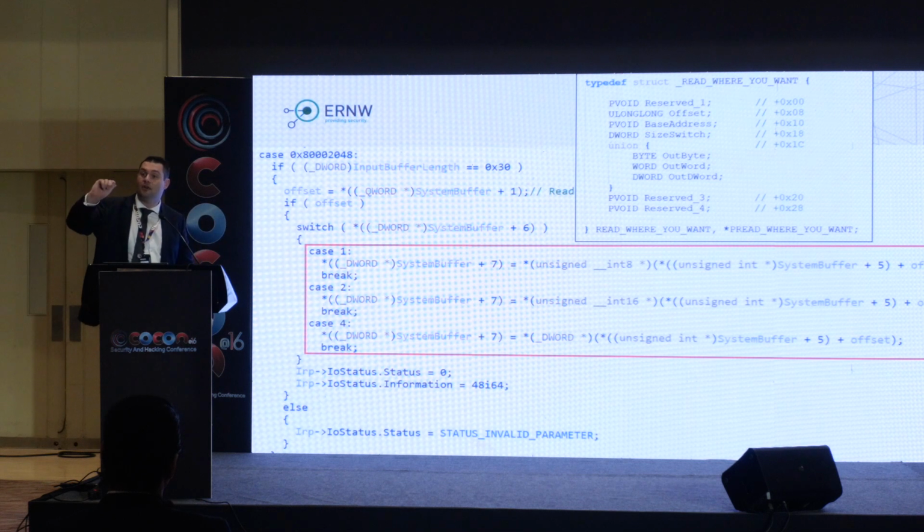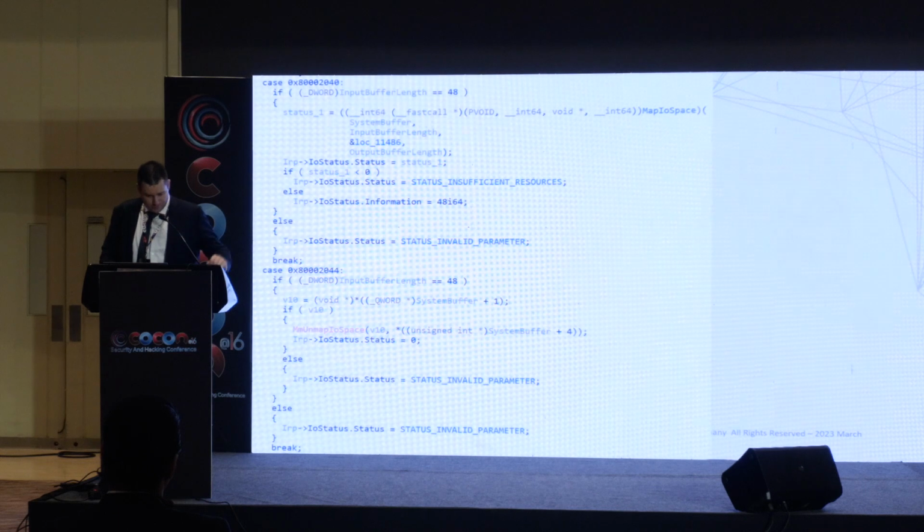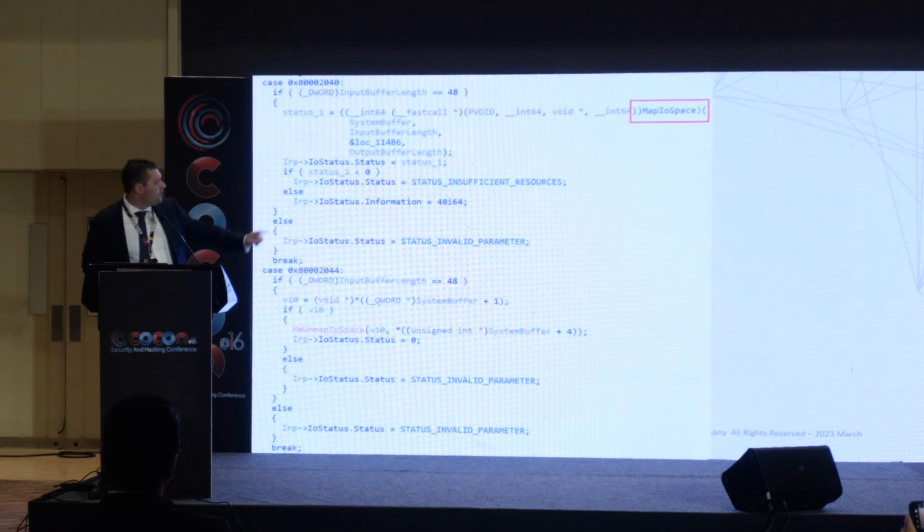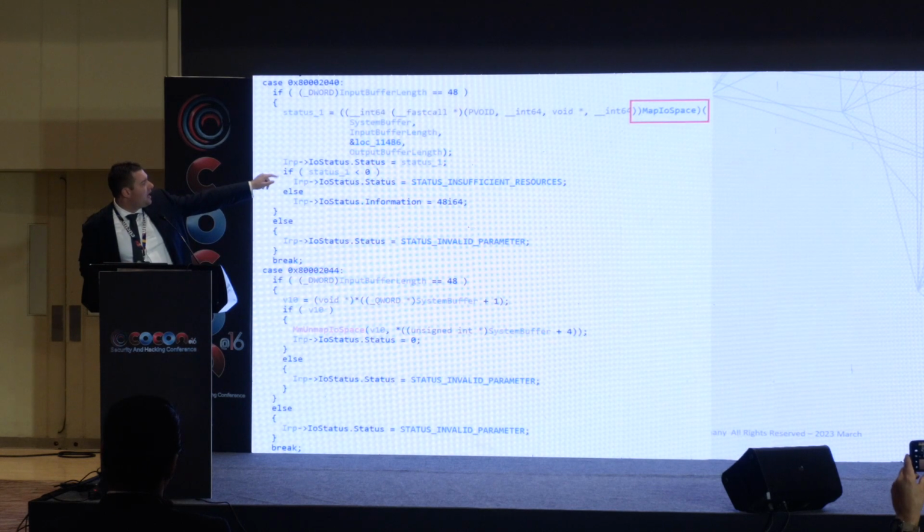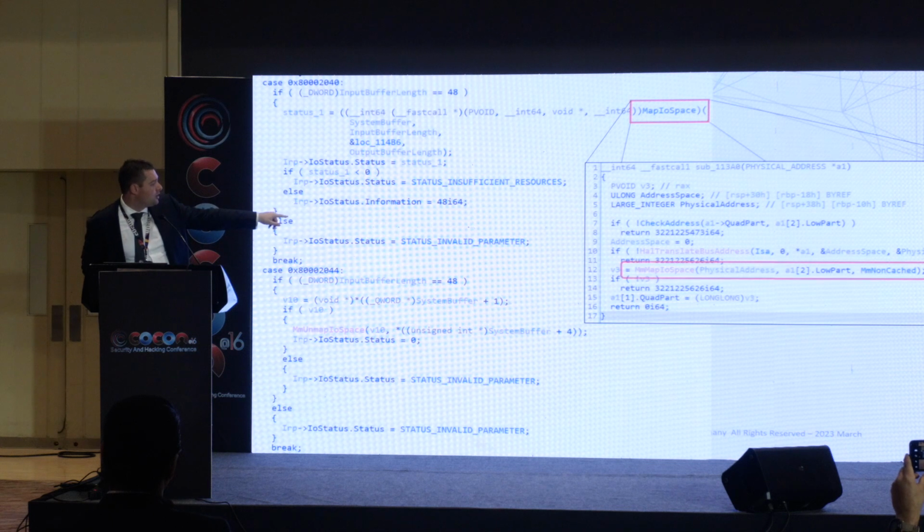If it's per byte, per double byte, per 4 byte, and so on. Very pleasant stuff. We continue? You have a call to a function which is called map IO space. And inside this function, you have a call to the function of the API, which is called map IO space.